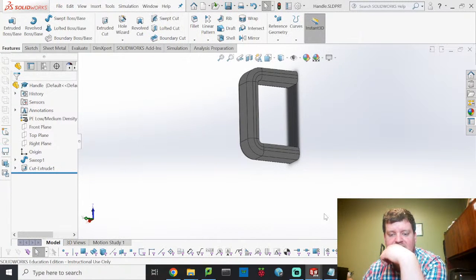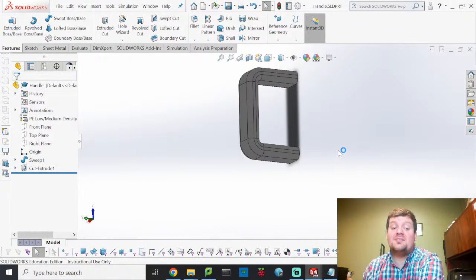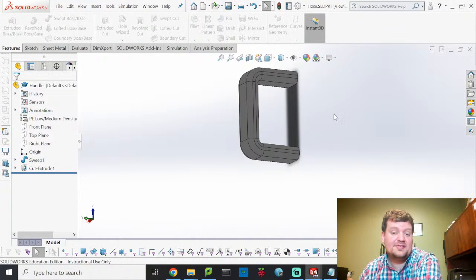I'm going to need to start closing some of these SolidWorks tabs now, or else my computer will start hating me more than it already does.